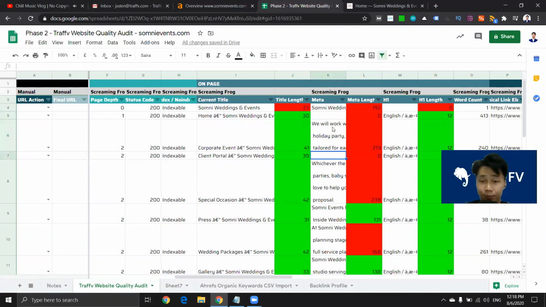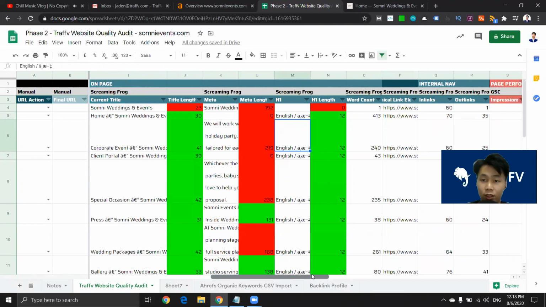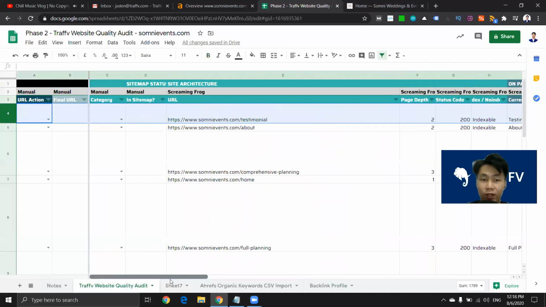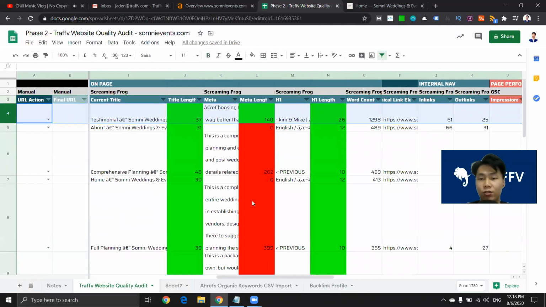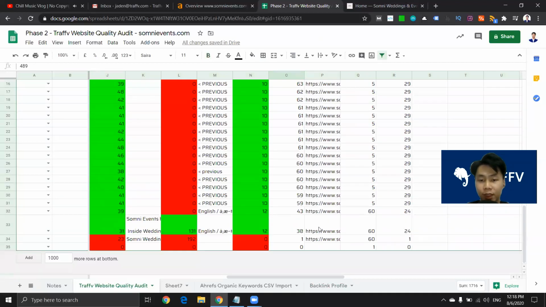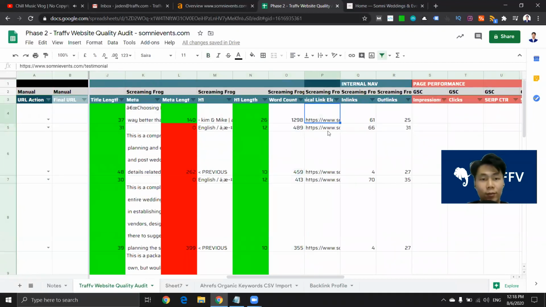Same with your meta description. It's okay, it's just that the meta description length is too long. The H1 tag is no good. And then we want to take a look at their word count. They have literally just one page that is more than 500 words, which is their testimonial page, and the rest are less than 500. So they're going to receive a soft penalty just because they have less than 500 words, which is no good. Again, so many things that I can talk about here, right?